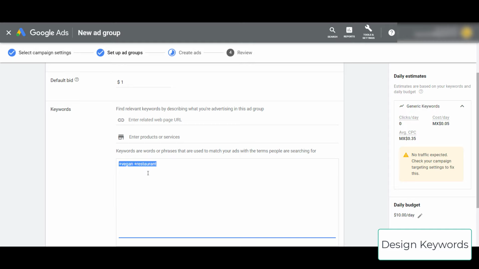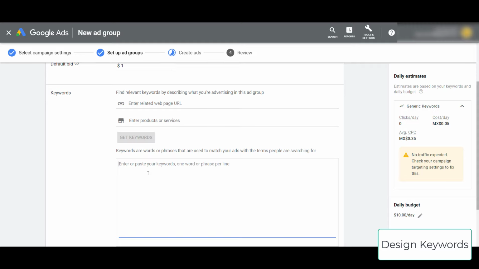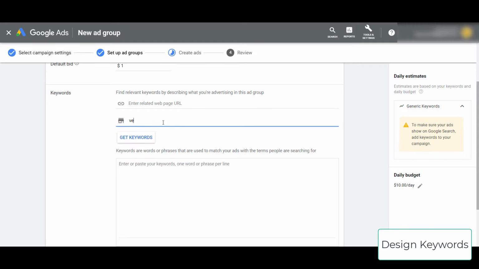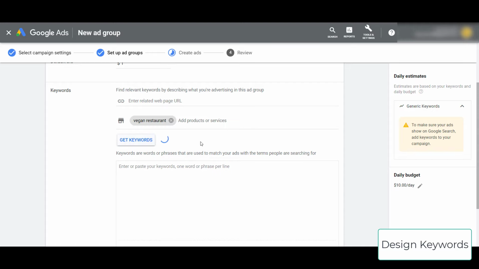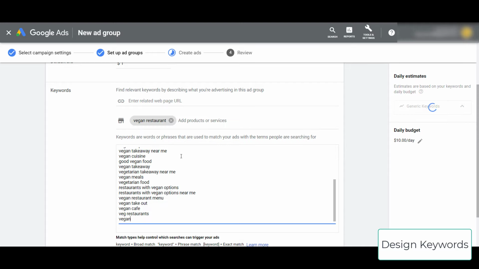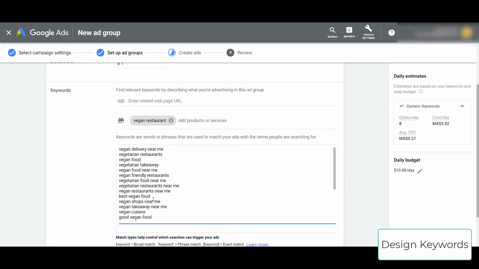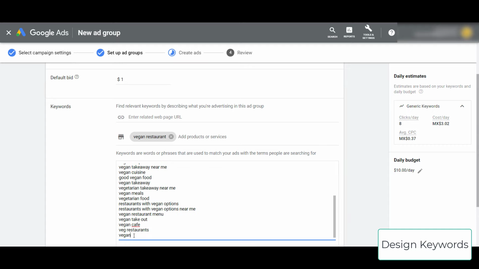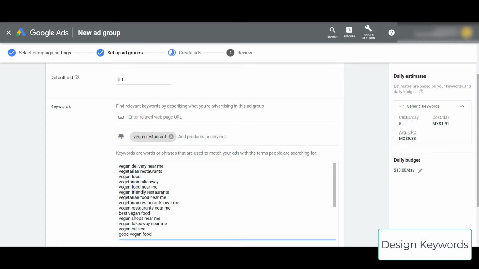Now, the new method of generating keywords with Google Ads is something even easier. Vegan restaurant. You can type it into here and then select get keywords. And then Google generates a list of keywords for you. You can go ahead and remove the keywords that you don't want to use. So for example, vegan, I don't need that because it's too generic. Vegan food is also very generic. But vegetarian restaurants, vegetarian takeaway, vegan food near me, those are perfect.